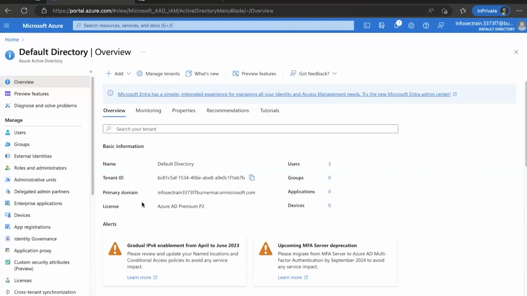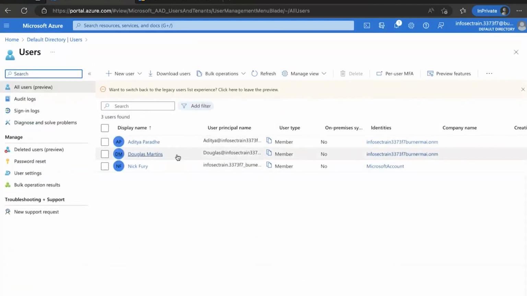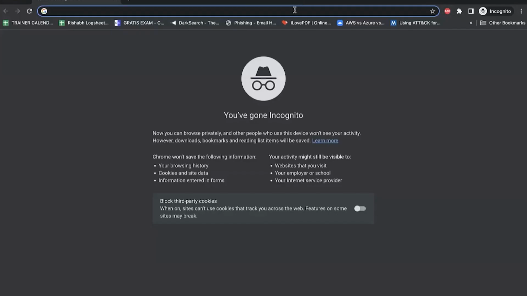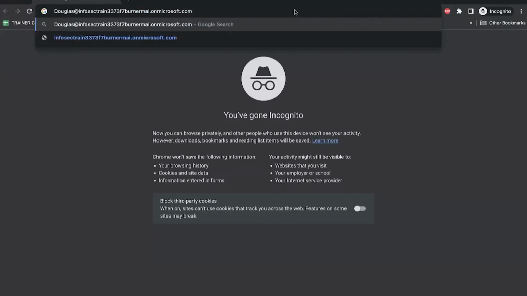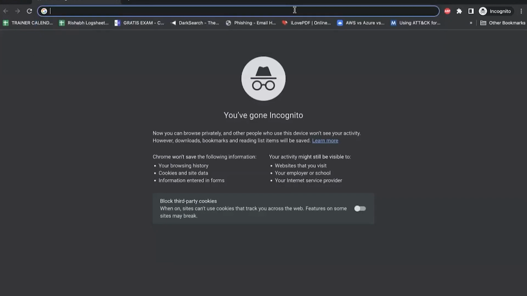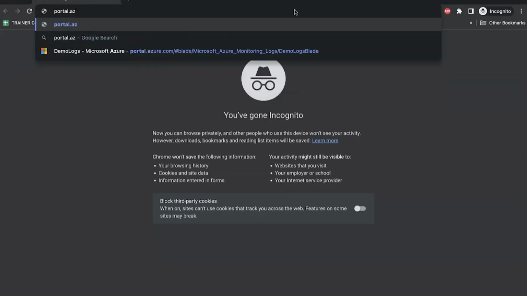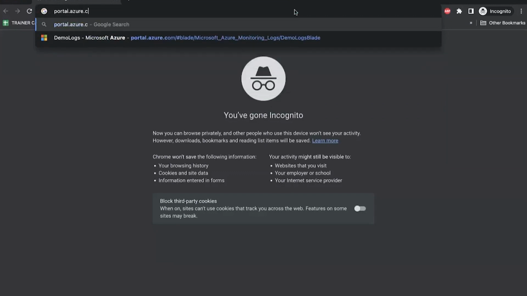Now, what is happening is we have created the user right now. That user is this Douglas Martins, right? So what I will do, I will use another browser to log in into the account of Douglas. So what I will do, I will just simply go ahead from here and jump onto the pages. Oh, sorry. I will go onto portal.azure.com.